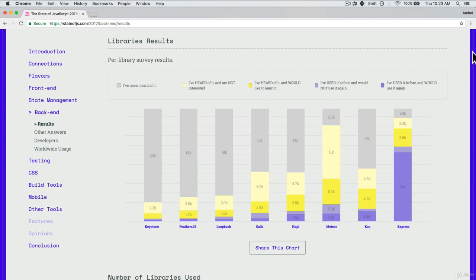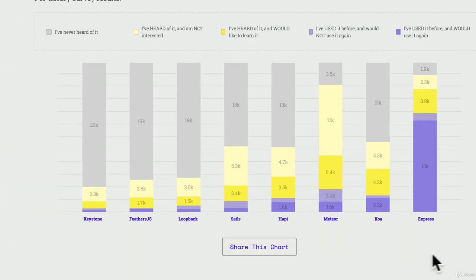And I have here the State of JavaScript 2017 survey. It's a famous survey that gets done every year at the end of the year that asks developers what their favorite tools are, what front-end tools they use, and I highly recommend that you check it out. But you can see here for the backend, the library that is most popular is Express. And this purple bar means I've used it before and would use it again. There are other ones like Koa, Meteor, Hapi, but the usage is very small.